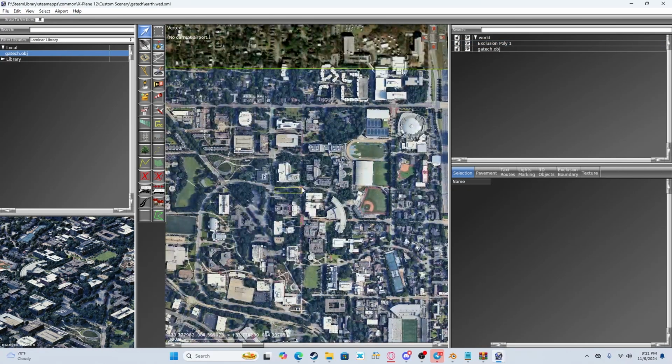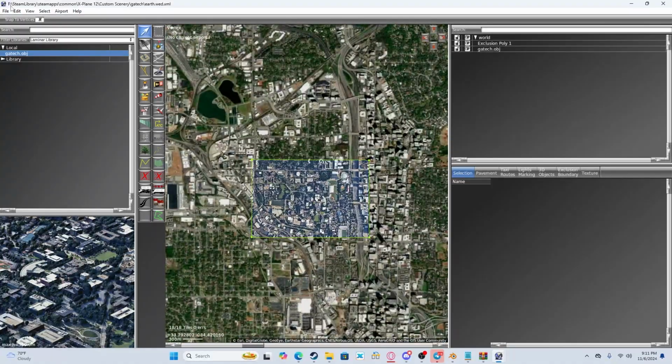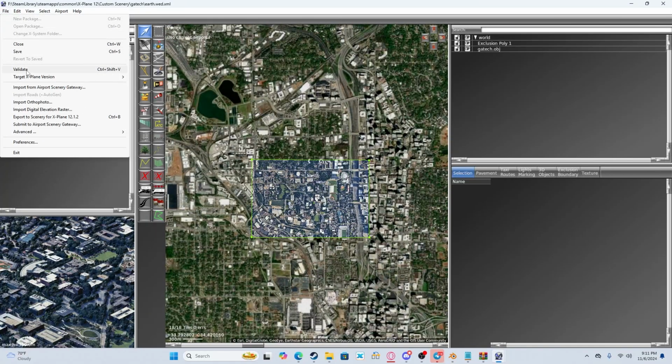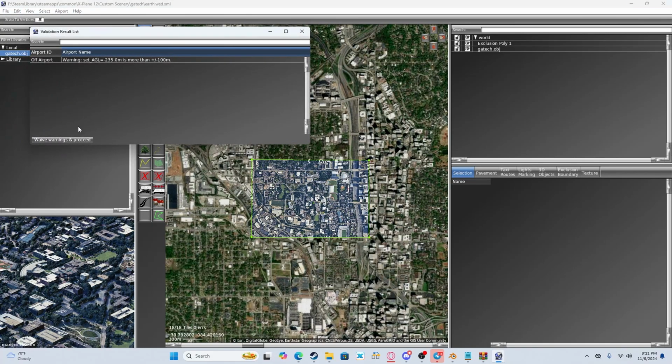All right, so once you're done with that, you're pretty much done. We'll make sure to save this, and then export to scenery for X-Plane 12. You'll also get this warning when messing with the height, but you can waive warnings to proceed.